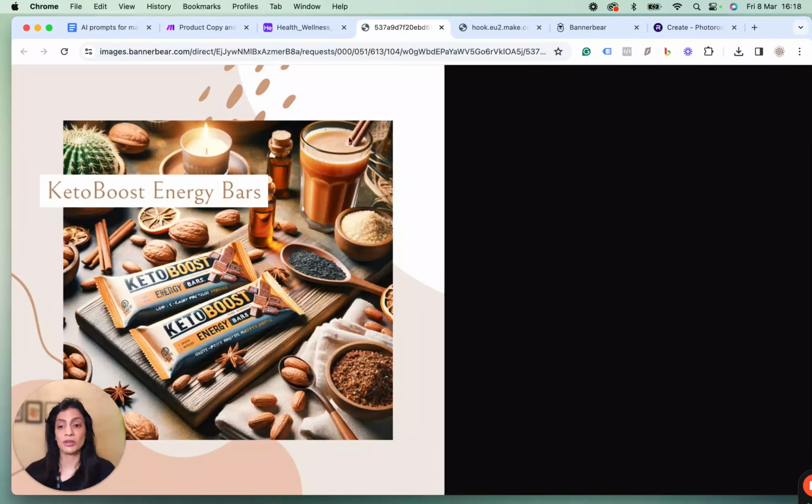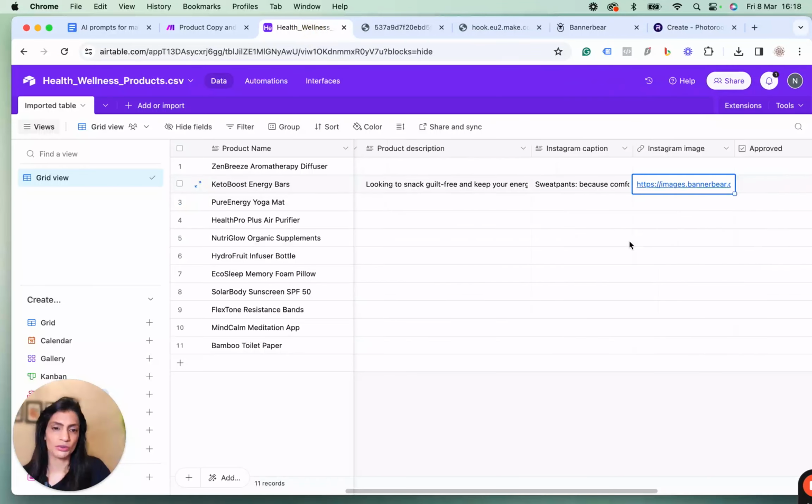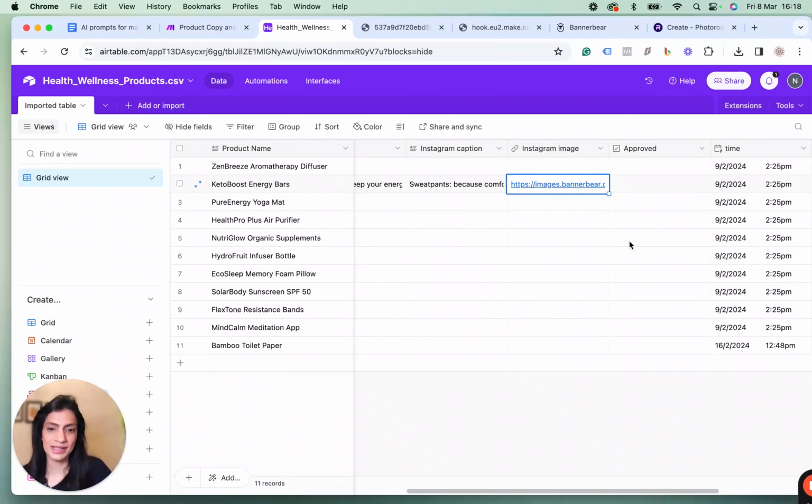That's your image. This was the keto bar image, and that's your template, keto energy bar. So that's how you can automate the whole process. And you just have to set this up once, and just imagine the number of hours you're saving.